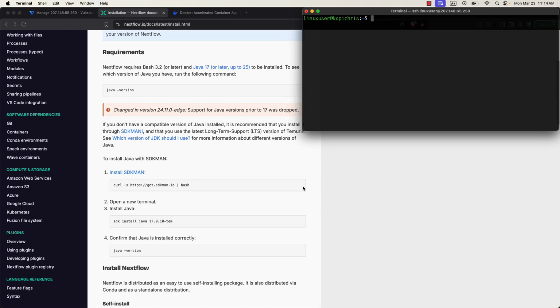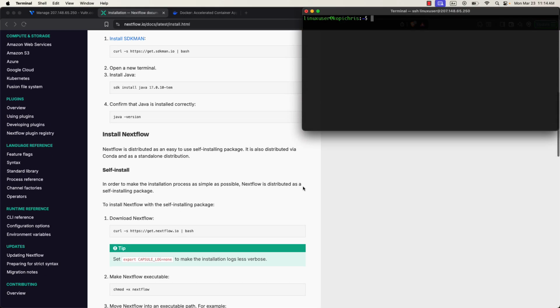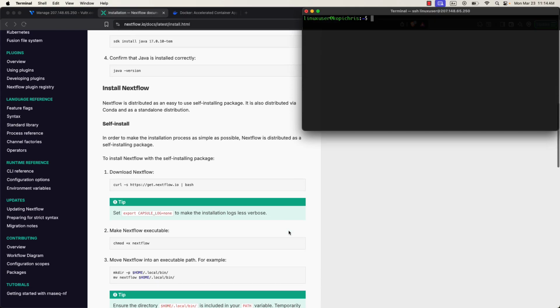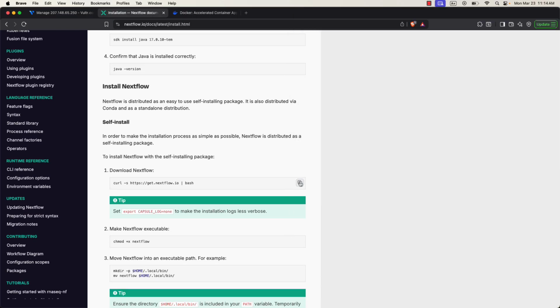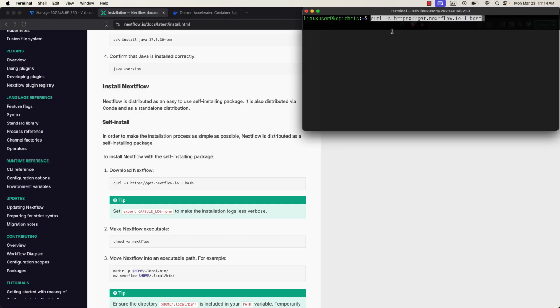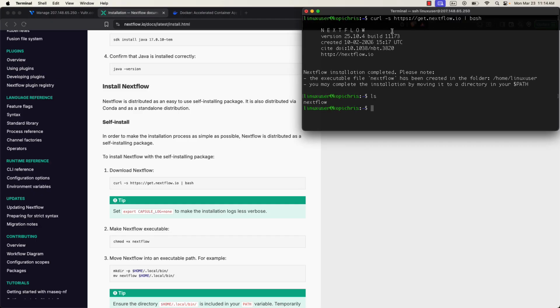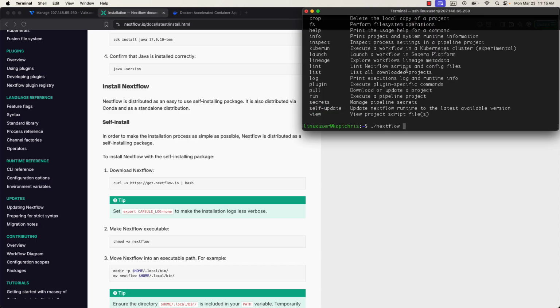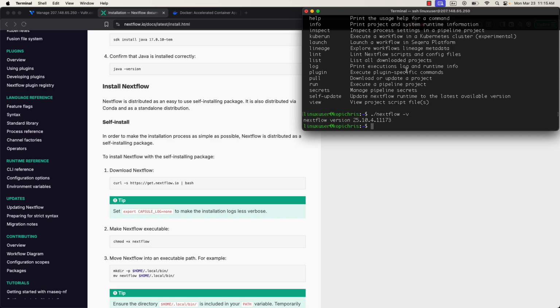Now we can install Nextflow. We'll download it using this curl command. Make it executable using the chmod command. And then check the version. If you see a version printed, you're good to go.